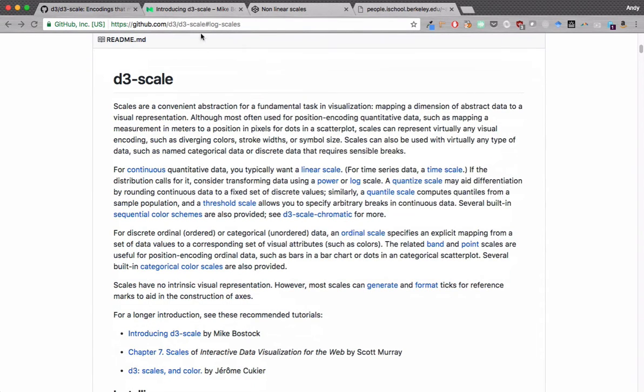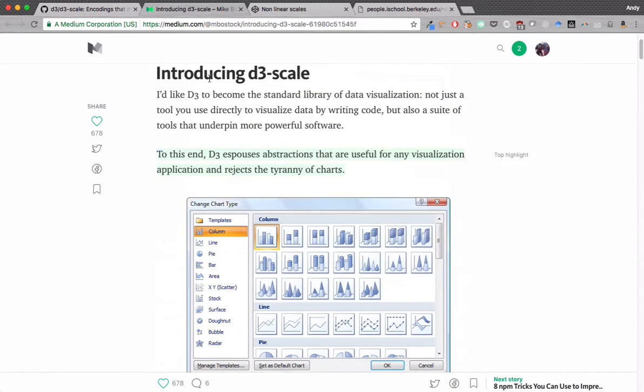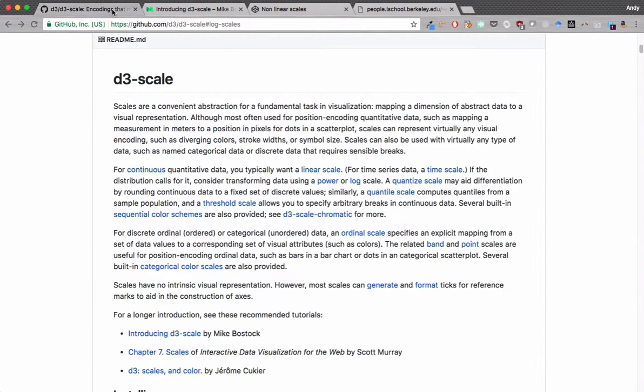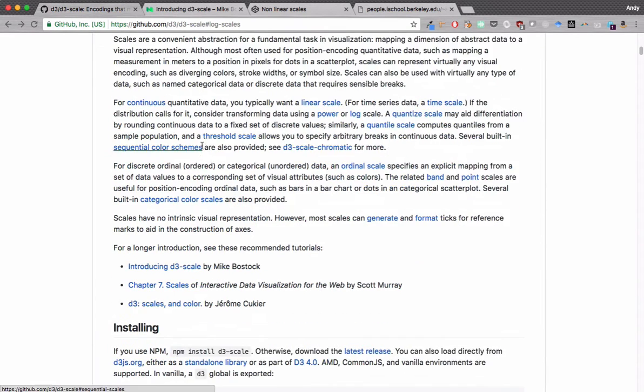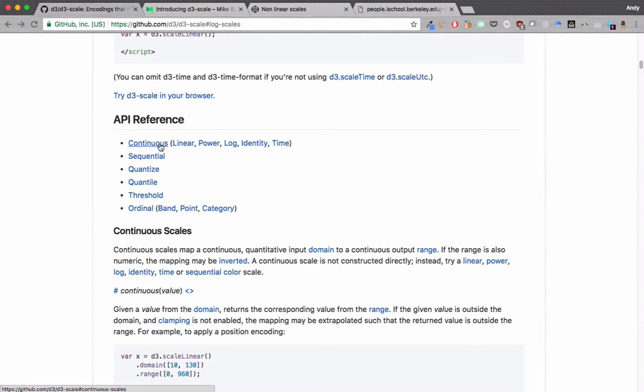I did want to point to the Introducing D3 Scale post by Mike Bostock. This is really a great introduction. If you want to read through it, it's not a terribly long read, and I do recommend it. Going a little deeper, in the API reference, there are continuous scales, which are what we've worked with in the past, and we've really only touched on linear scales.